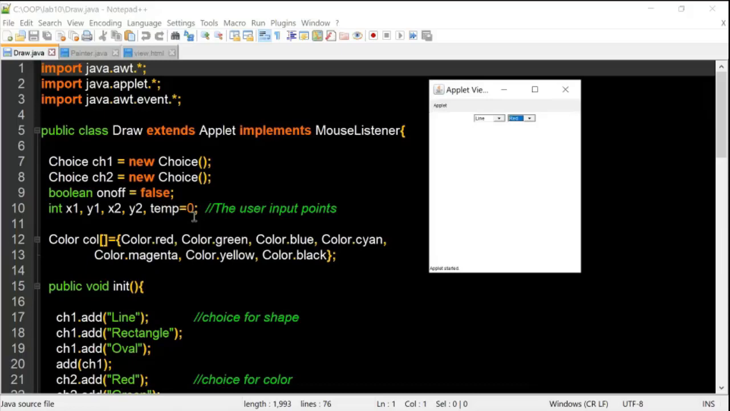Then we create an object array of the Color class. The first element is the red color, at location 0 of the array. The second element is green. The third element is blue. Then the fourth is cyan, fifth magenta, sixth yellow, and the seventh is black. We have 7 colors: 1, 2, 3, 4, 5, 6, and the last one is 7.